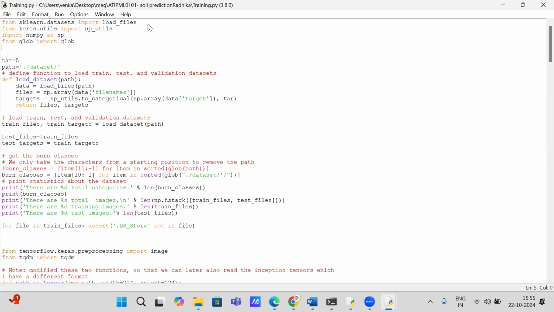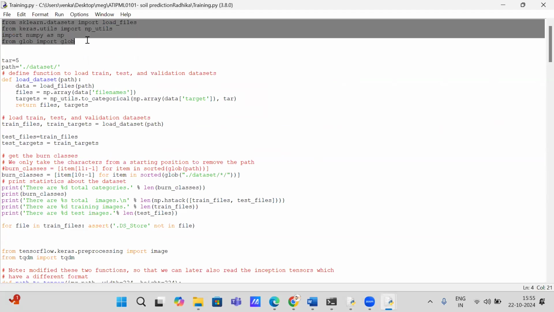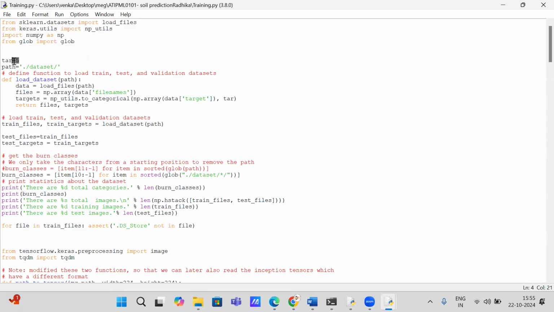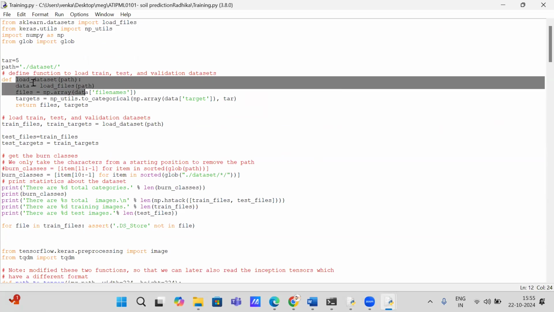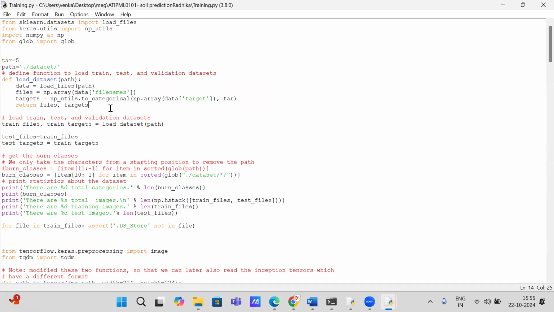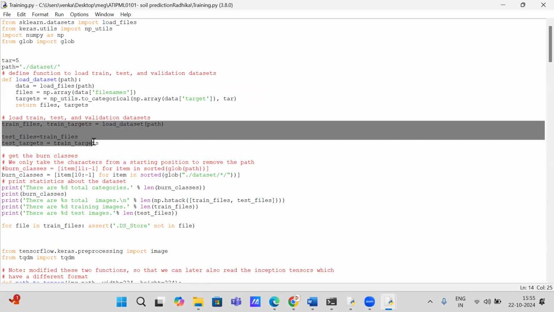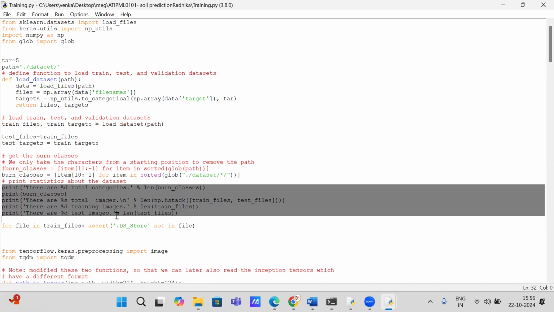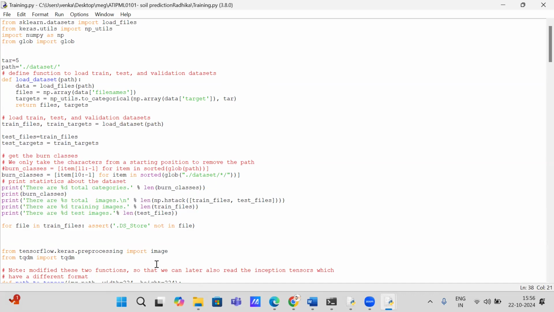So this is the training code. These are the libraries we use to train the model. And this is the dataset types, the soil image types. Five we have mentioned, and this is the dataset folder. Here we are loading the files. Once we load it, we convert each image into array form, then categorical, and split the dataset into train and test. Once it is split, print the categories, total images, and train and test images.